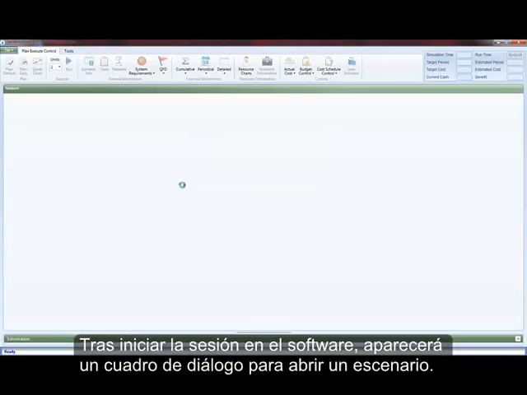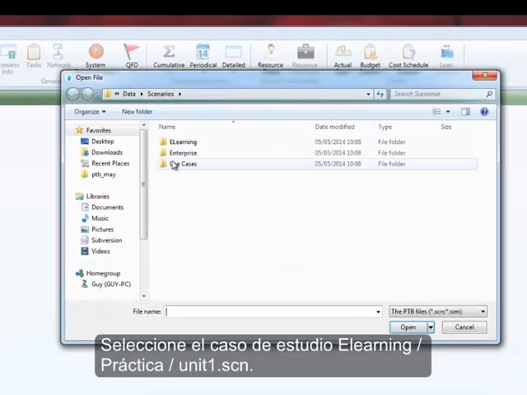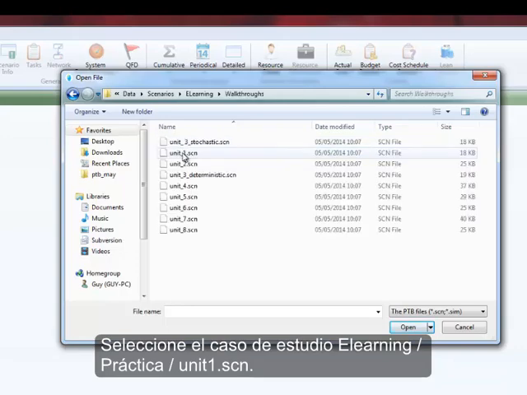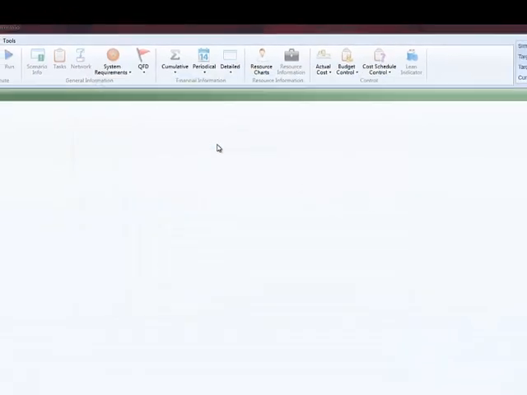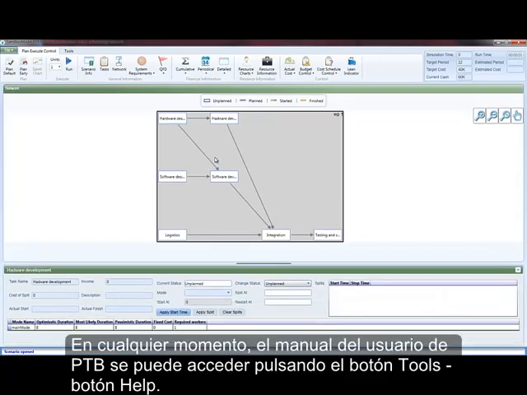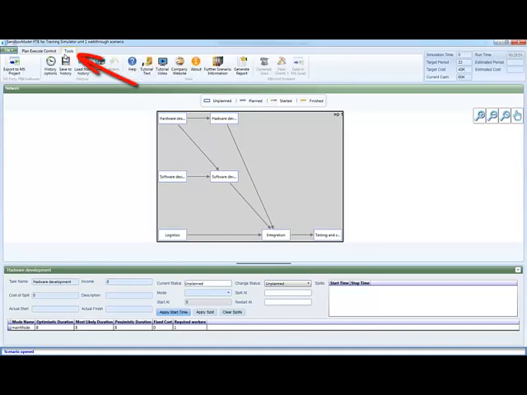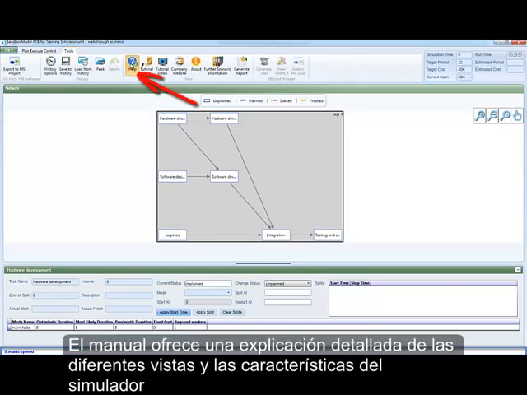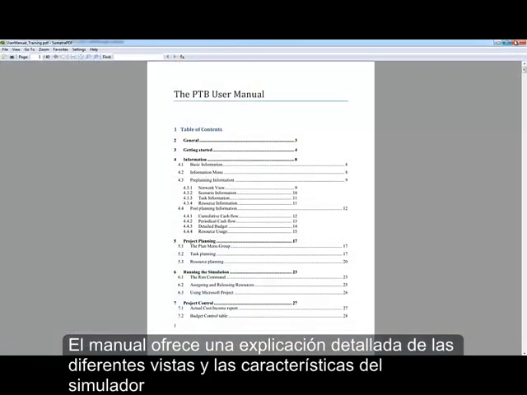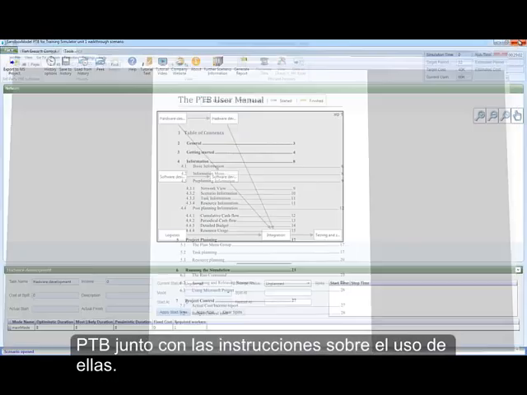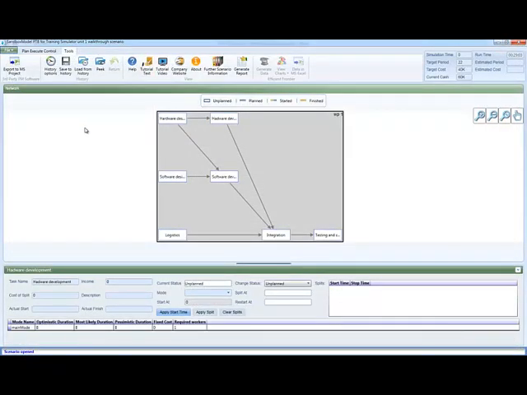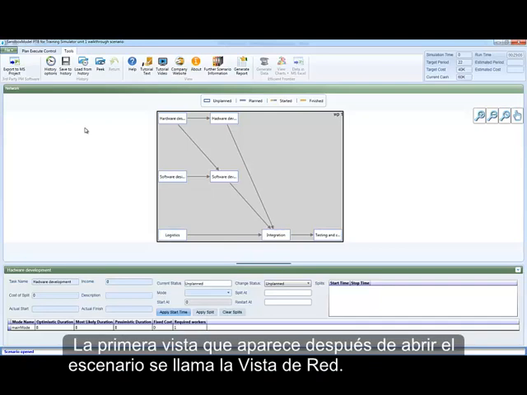After logging into the software, the Open Scenario dialog will appear. Select the scenario file elearning/walkthroughs/unit1.scn. At any point, the PTB user manual can be accessed by pressing the Tools, then Help button. The manual provides a detailed explanation of the different views and features of the PTB, along with directions on using them. The first view that appears after opening the scenario is called the Network view.